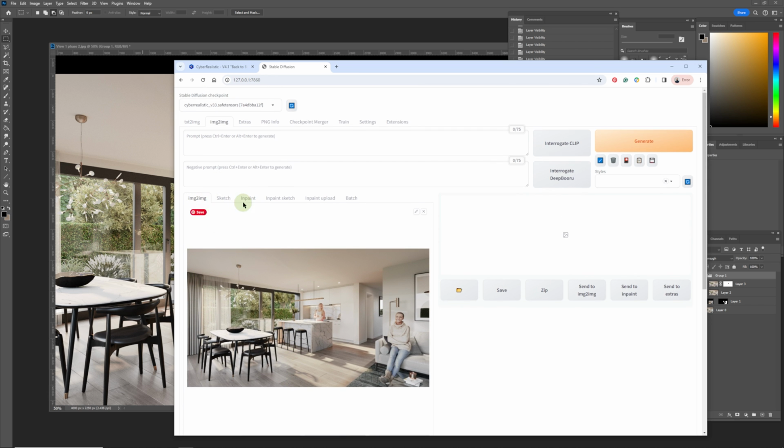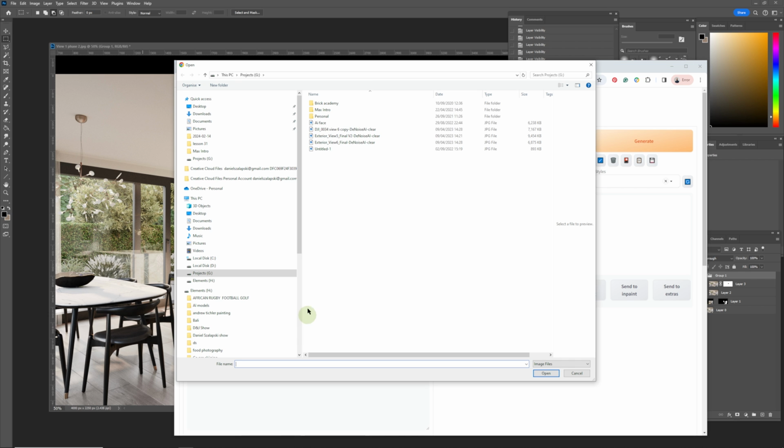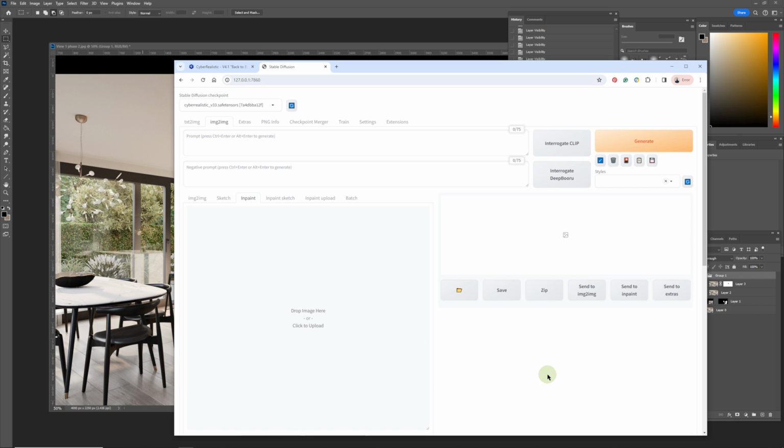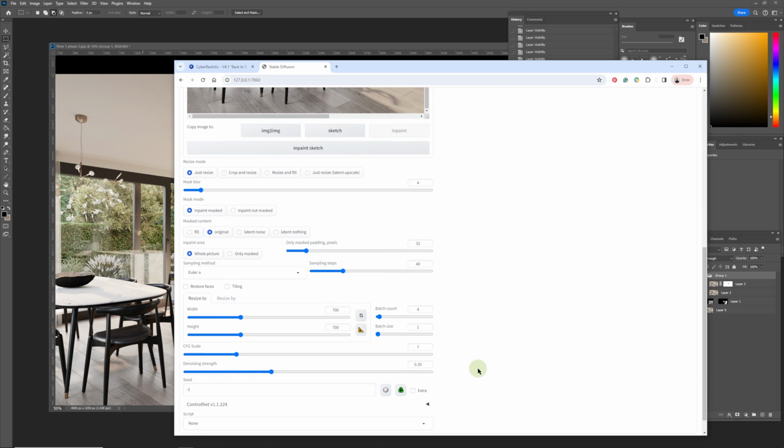Actually, I made a small mistake over here. We need to click on image and then go to inpaint. Then drop our image inside of here. Essentially the same thing, and our settings stayed the same. One more thing that we are going to change over here is the inpaint area, which we are not going to use the whole picture, but only the masked area. So we are going to be using the masked area.